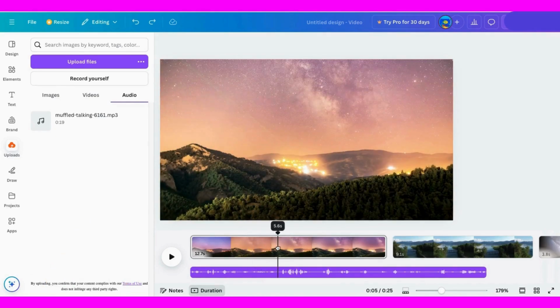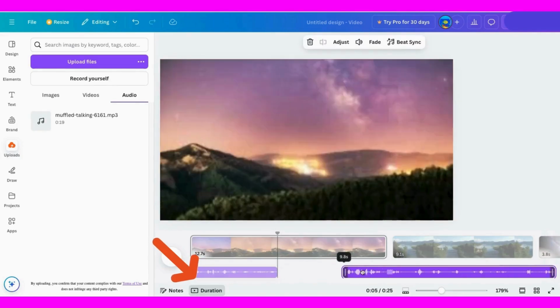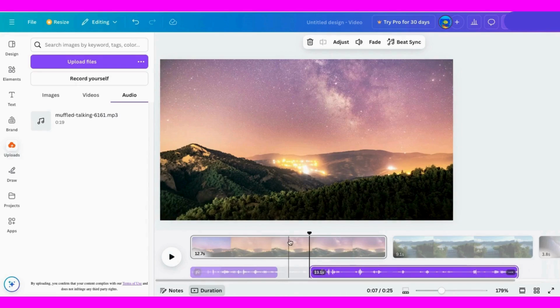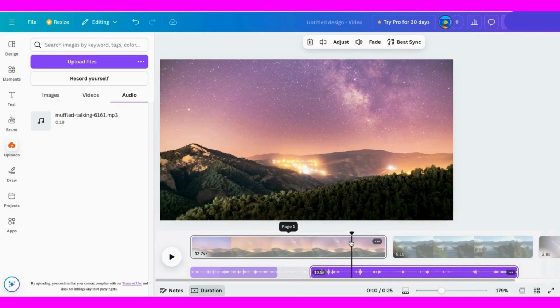Sometimes Canva does something weird and it doesn't do what you told it to. So do it again. There we go. Now you can move this section anywhere you want. Now you know how to split audio up. This makes it a whole lot easier.